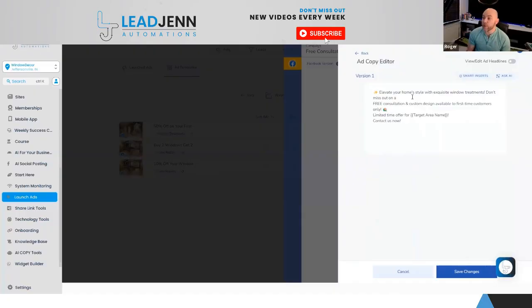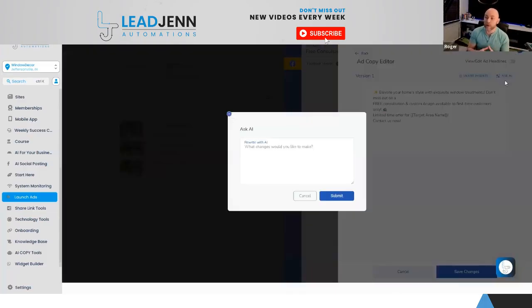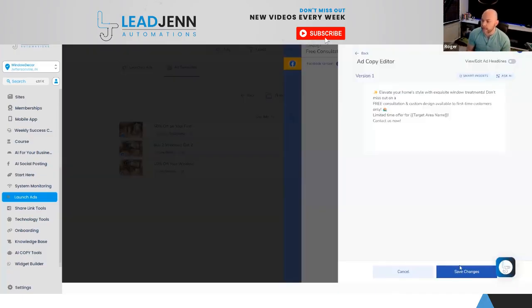If you scroll up a little bit, you can click the ad editor. If you want to add some inserts or ask AI to change it, you can do that. And you can toggle the headlines to change the headlines at the top as well. If you ask AI, let's say you wanted to change it to Spanish, or to just write it differently, it would do that for you. But we'll just leave it as it is.